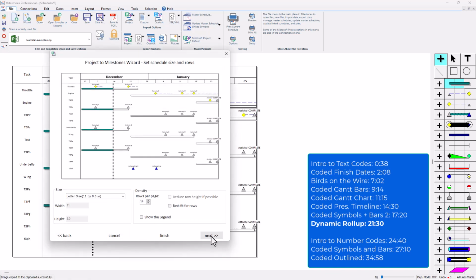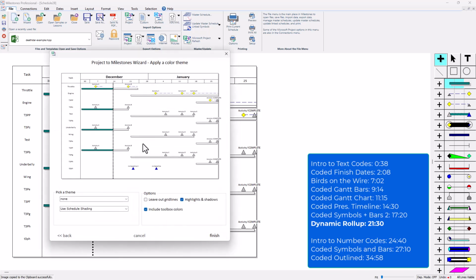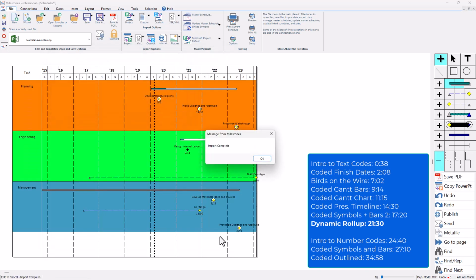and I'll click on Next again, and I'm not going to change the color theme or anything. I'll just press Finish. So import complete, you can see how it came in, using those background colors that I picked in the code fields. And everything is down here below, and then a summary bar was automatically drawn up here.